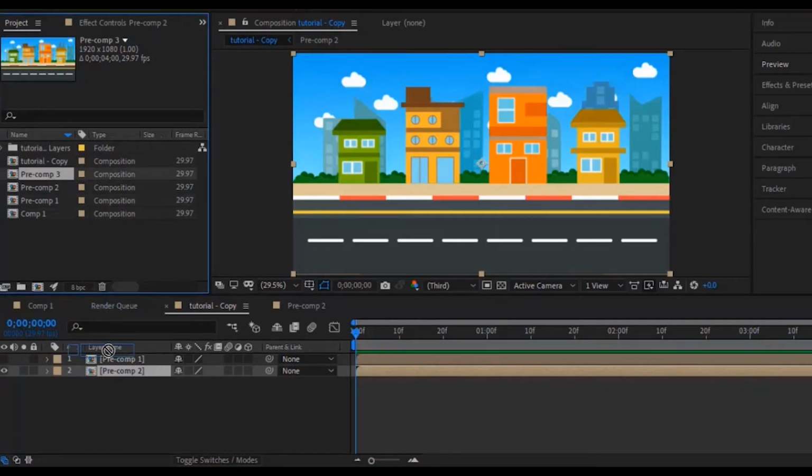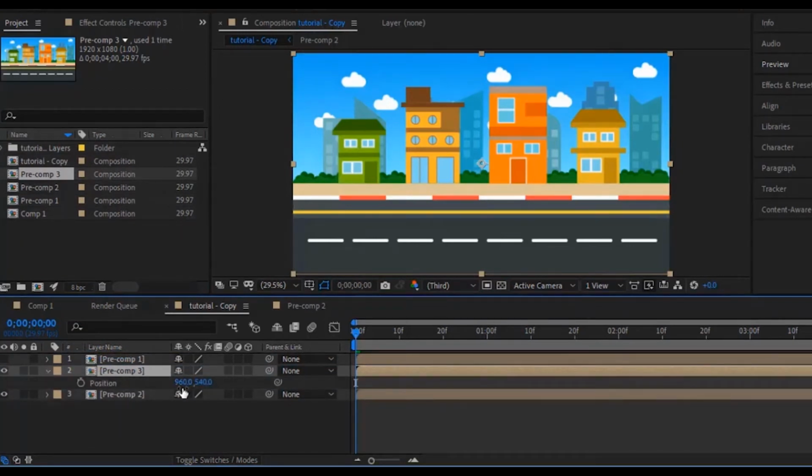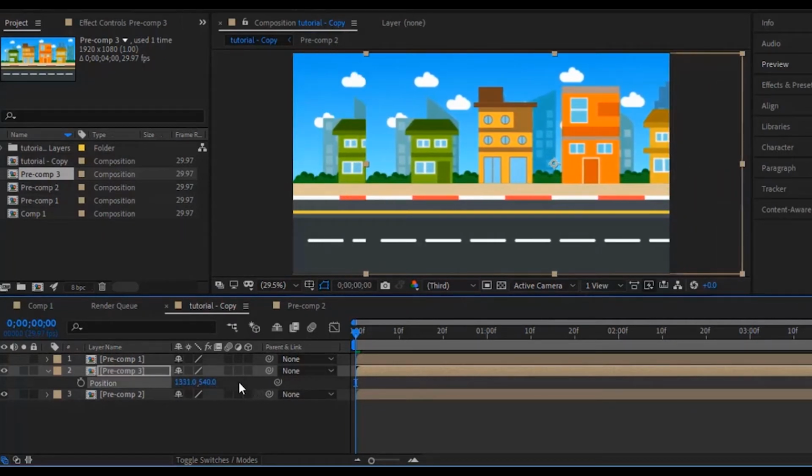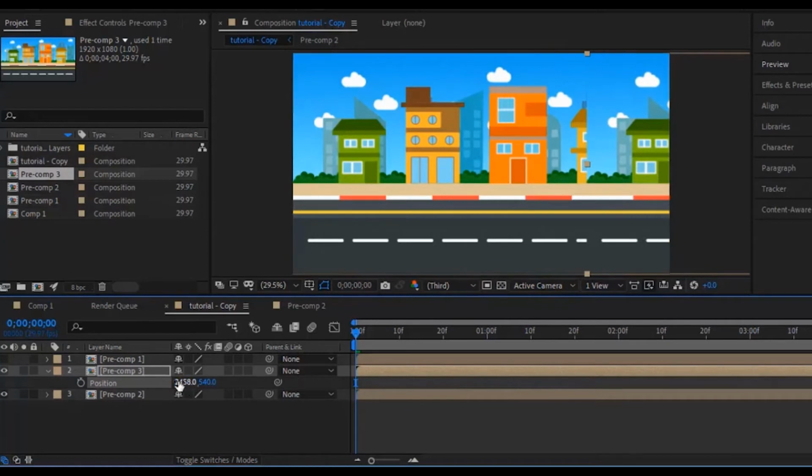Now Ctrl D to duplicate the pre-composition. We drag it down here. Then we click here and we adjust the position like this, as I explained in the background lesson or video. So that's it, we have two backgrounds in here. Perfect.